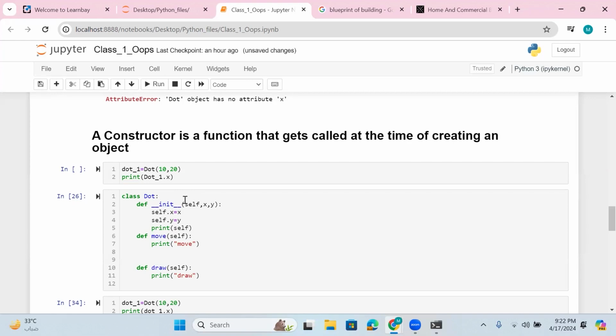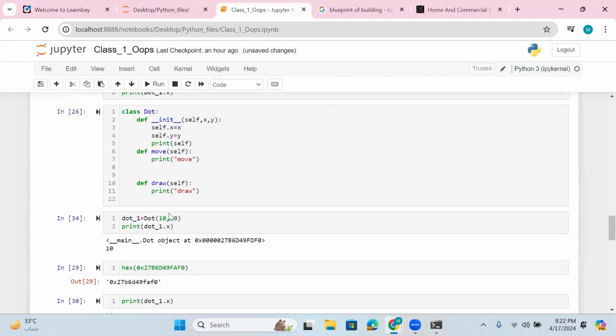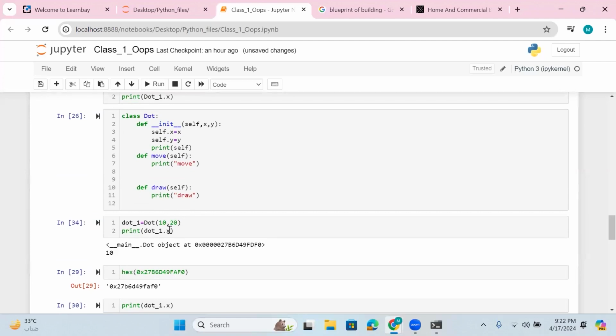Excuse me, sir, why isn't it printing move and draw? Because I haven't called that method. You have created the class, and it has these methods, but I'm not calling them now, so it is just printing this thing. We haven't called this method. This is another method.